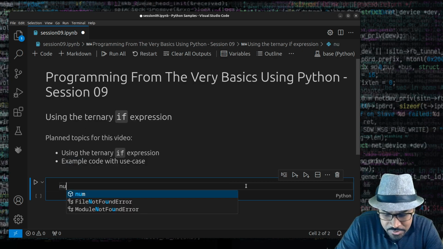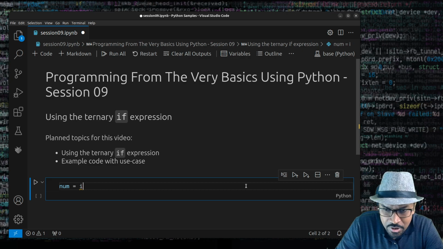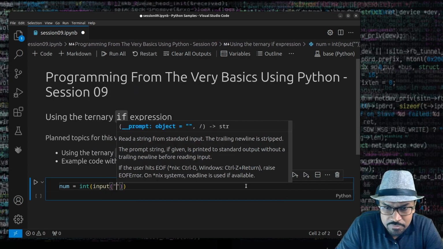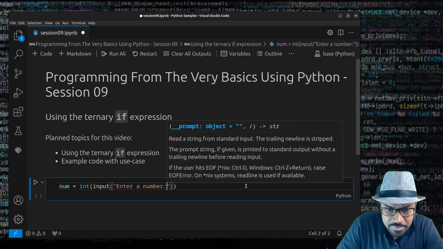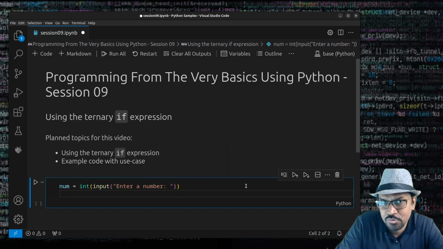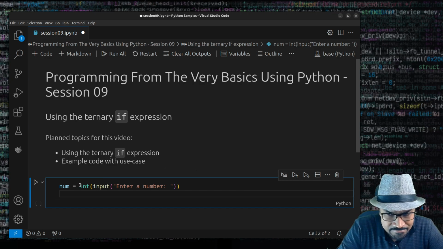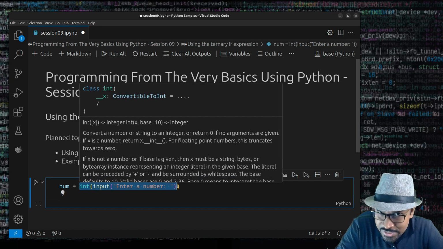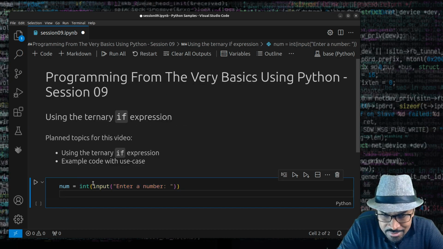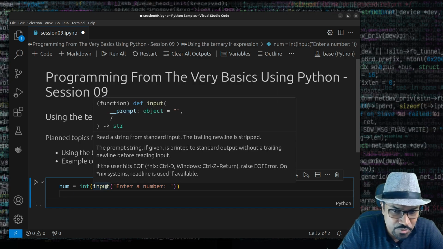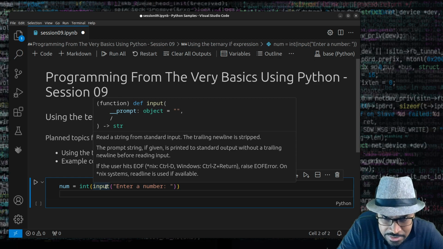So I'm just going to type num is equal to int of input of enter a number. I'm going to get a number from the user input. And I guess you understand this part of the statement, the expression here. So there are multiple parentheses. Some of you who have slept off from my earlier videos and woken up now might wonder what's going on. Int of input of.